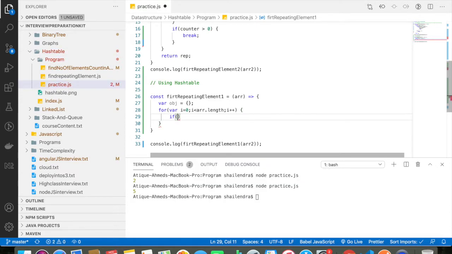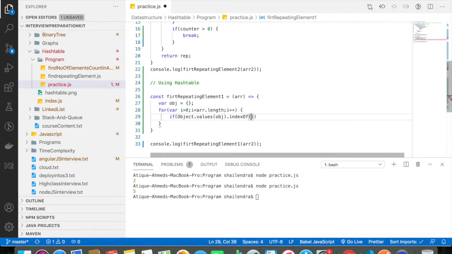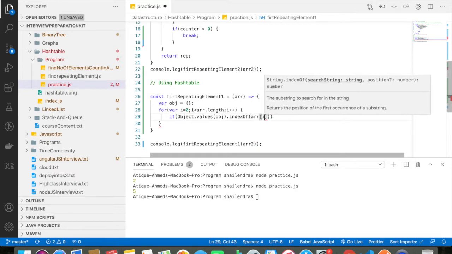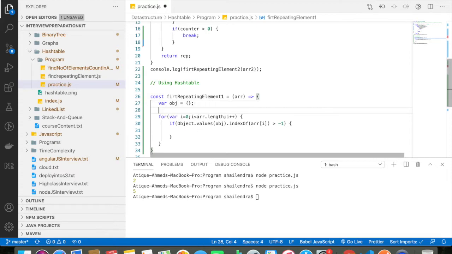So if object.values of obj.indexOf arr of I is greater than or equal to minus 1, then what we can do is declare a variable called findObj, and say findObj is equal to arr of I. Alright, and you can break the loop.